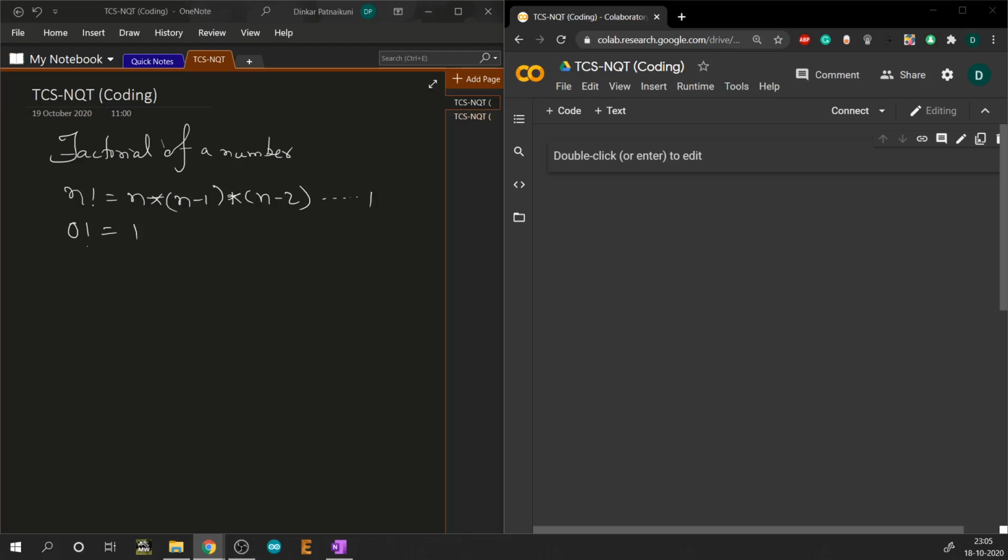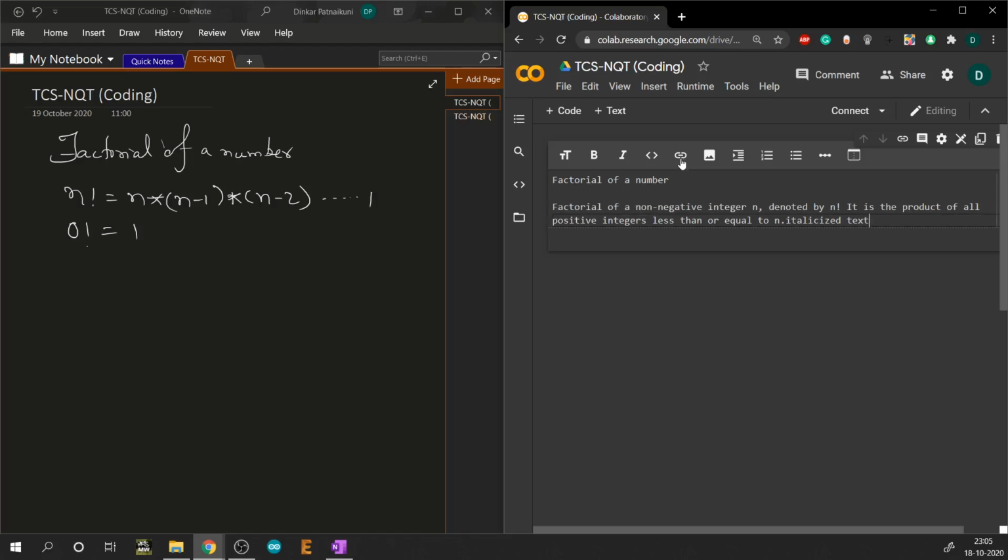Basically, a factorial is nothing but, generally when we talk about a non-negative integer n, the factorial denoted by n factorial is given by the product of all positive integers less than or equal to n.